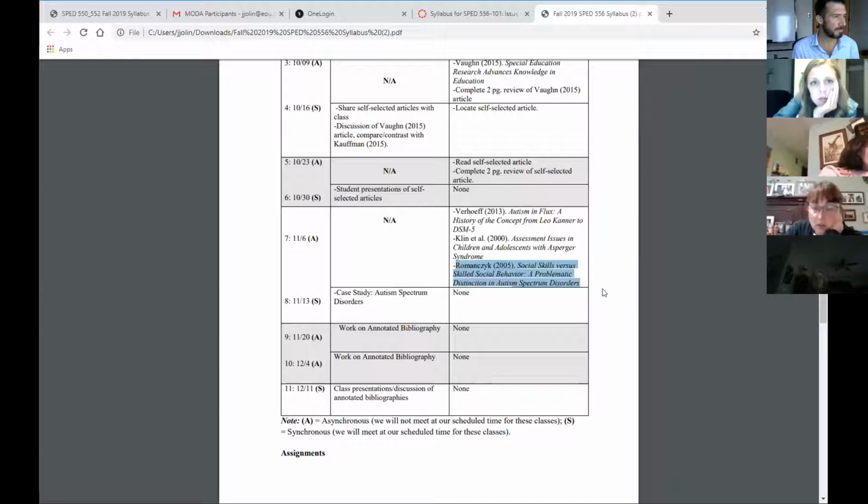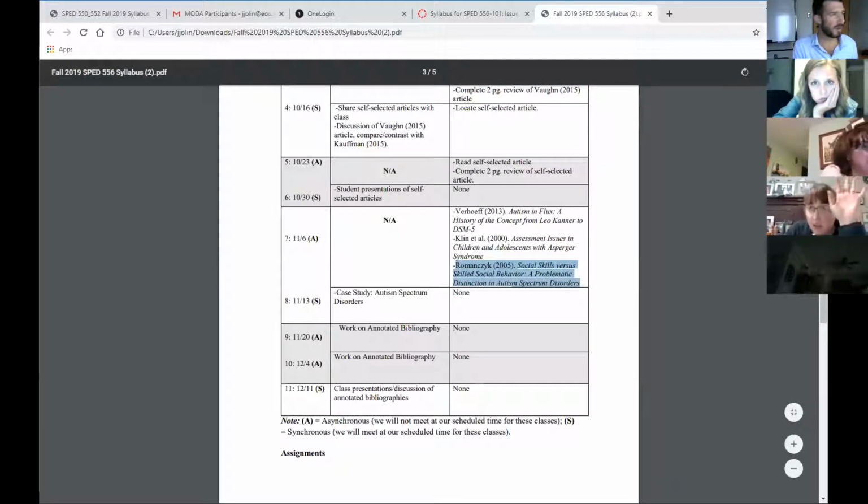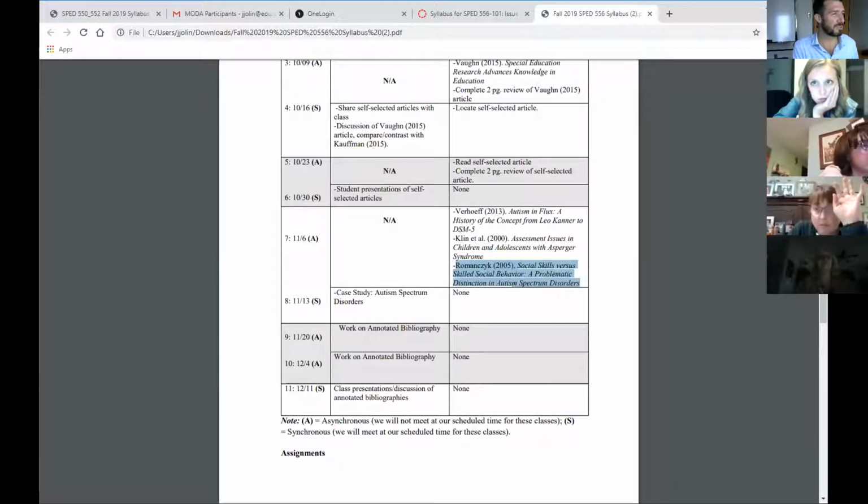So we are getting close to the end of the term. There's still some work ahead of us, but I'm happy with the progress that we've been making, and I'm very happy with the progress that you all are making in identifying important issues that are of personal and professional relevance. And so I thank you for that. Any questions on the schedule or anything at this point?